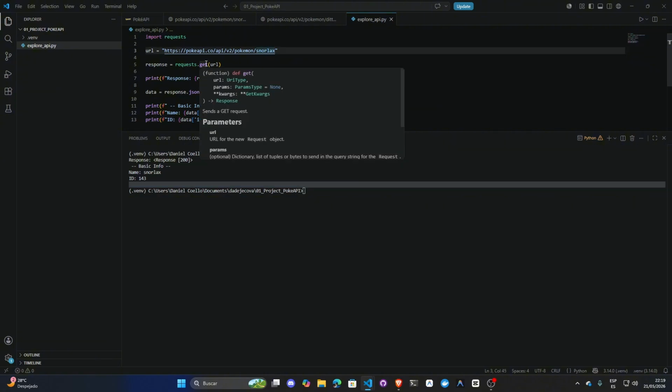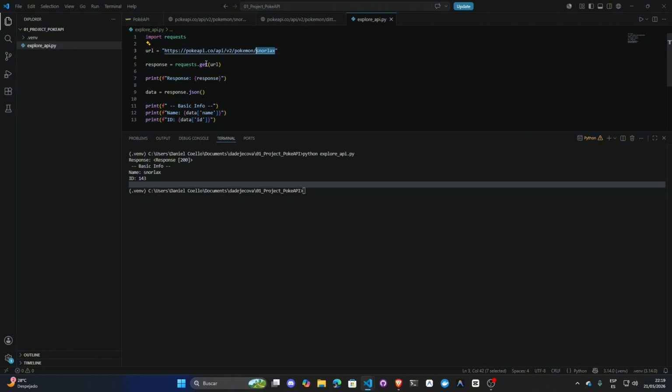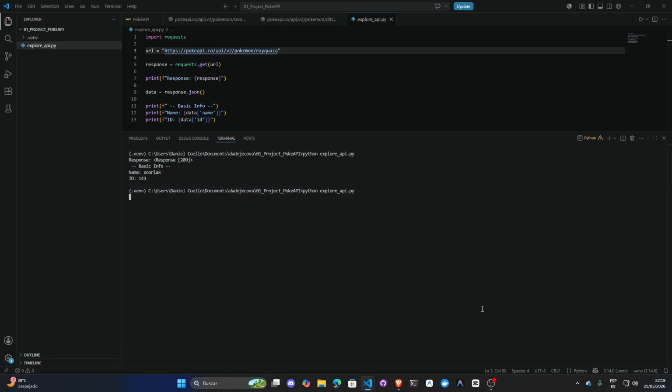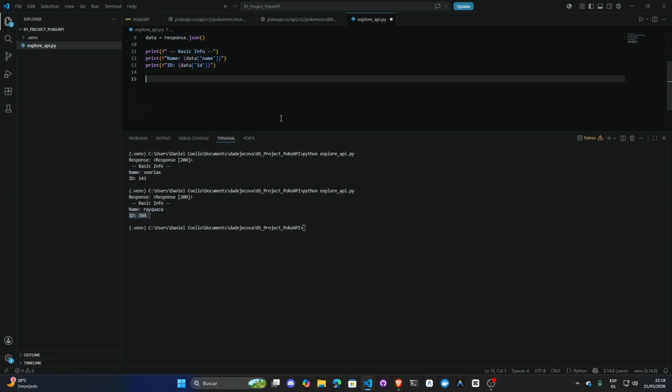Let's change it for Rayquaza. Cool. We get the same: the name of the Pokemon and the ID. Now we are going to get the types. Let's look at types.